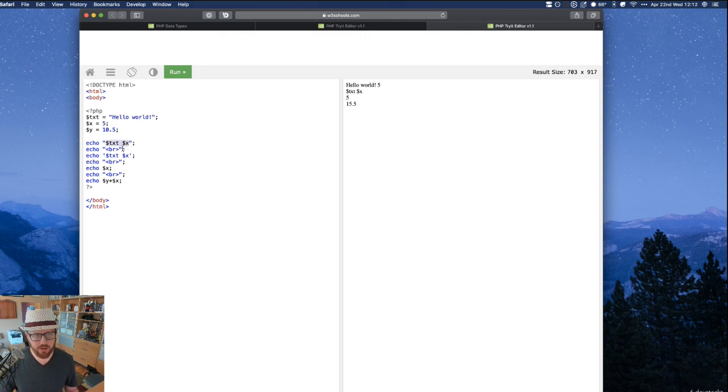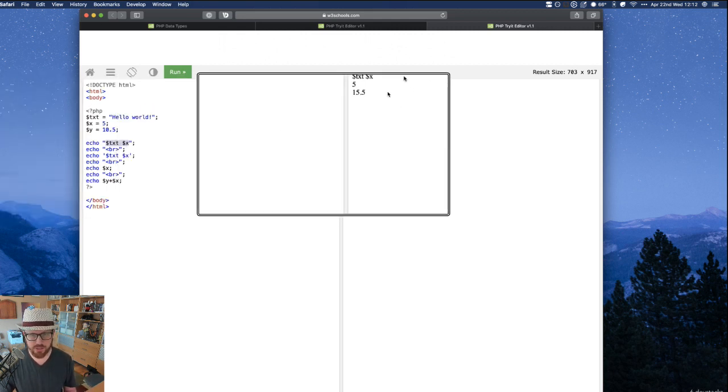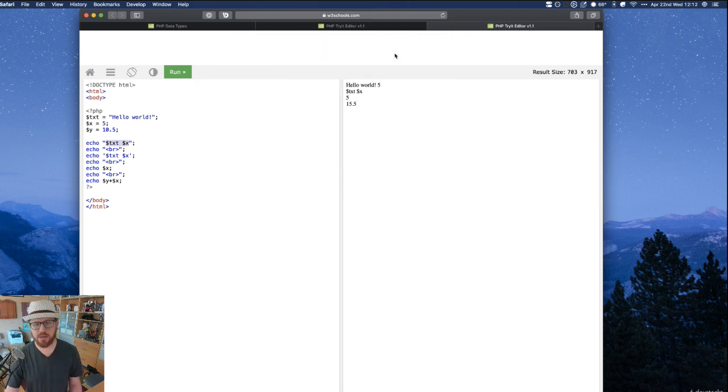So here we have $text $X in double quotes, and that gives us hello world space 5. But when we put it in single quotes, we actually get $text space $X. You might expect that it's literal. It does not interpolate variables when you put them inside of single quotes. So very important.